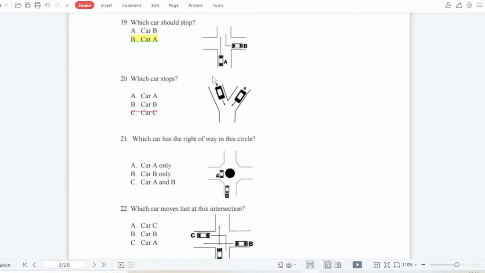For this one, we have to say it is car B. Why? Because car B is giving the right of way to car A, which is on its right. As you can see, car A is on the right of car B. You can imagine the driver standing over here, looking over his right shoulder and seeing another driver sitting over here in car A.